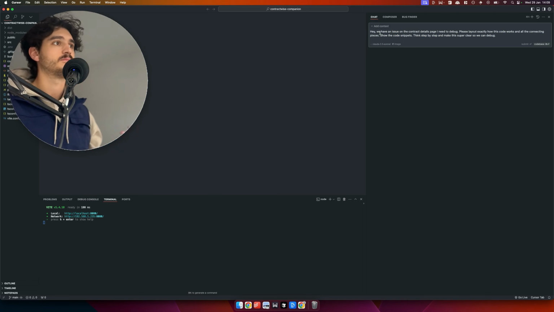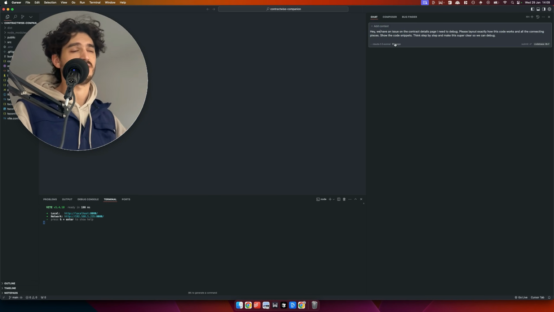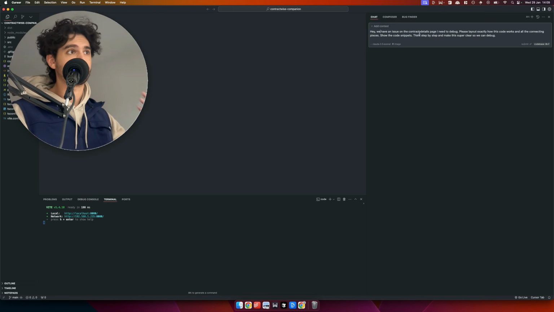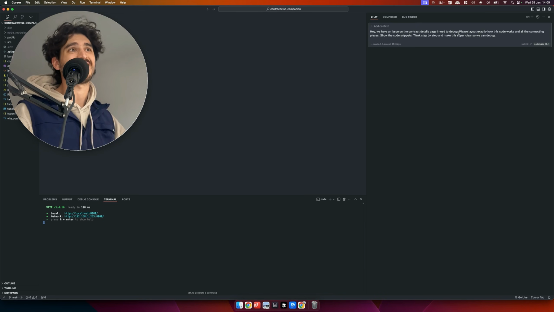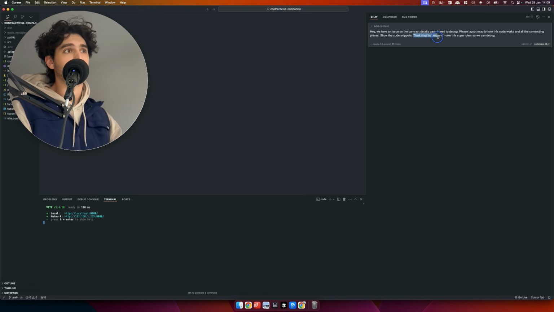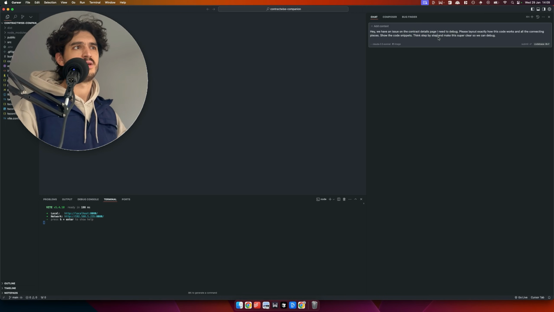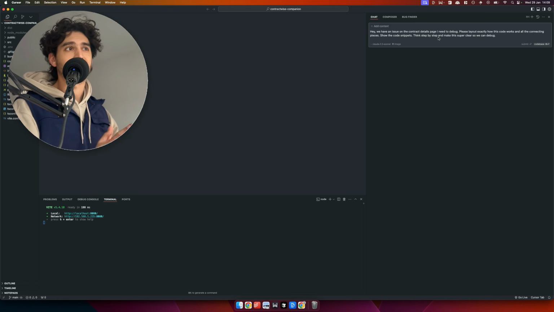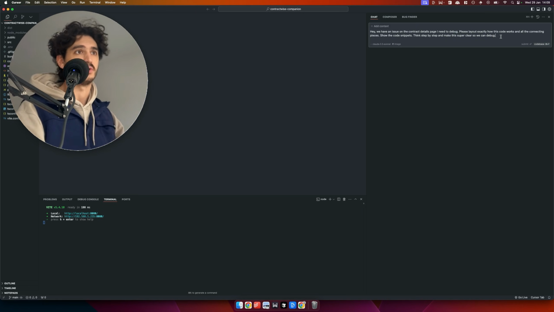We're going to use a prompt a bit like this, and I'll paste this in the description. We have an issue on X page. I need to debug. Please lay out exactly how this code works and all the connecting pieces. Show the code snippets. Think step by step. And this is a key part, it makes the AI go a bit more systematically in the way it thinks. And make this super clear so that we can debug.